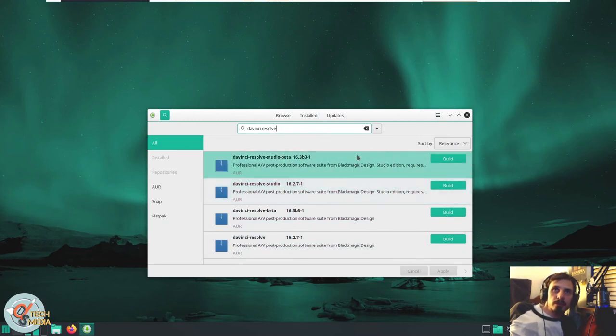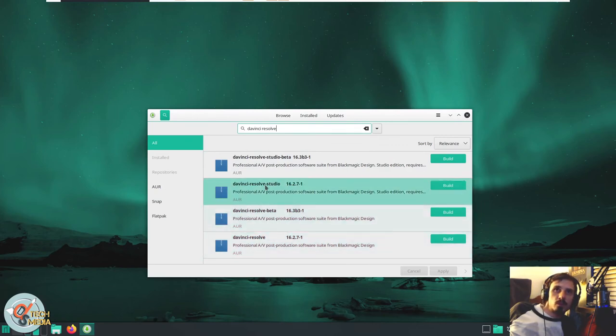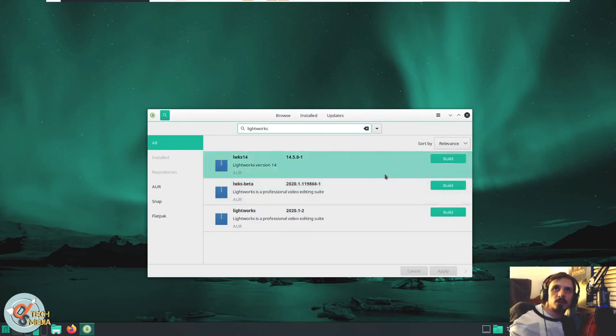They're like scripts that will pull and build DaVinci Resolve for Manjaro, which is a proprietary video editor. They also have the Bitwig Studio Digital Audio Workstation paid music production suite, and Lightworks is also a professional nonlinear video editor, and you can find that in here as well.